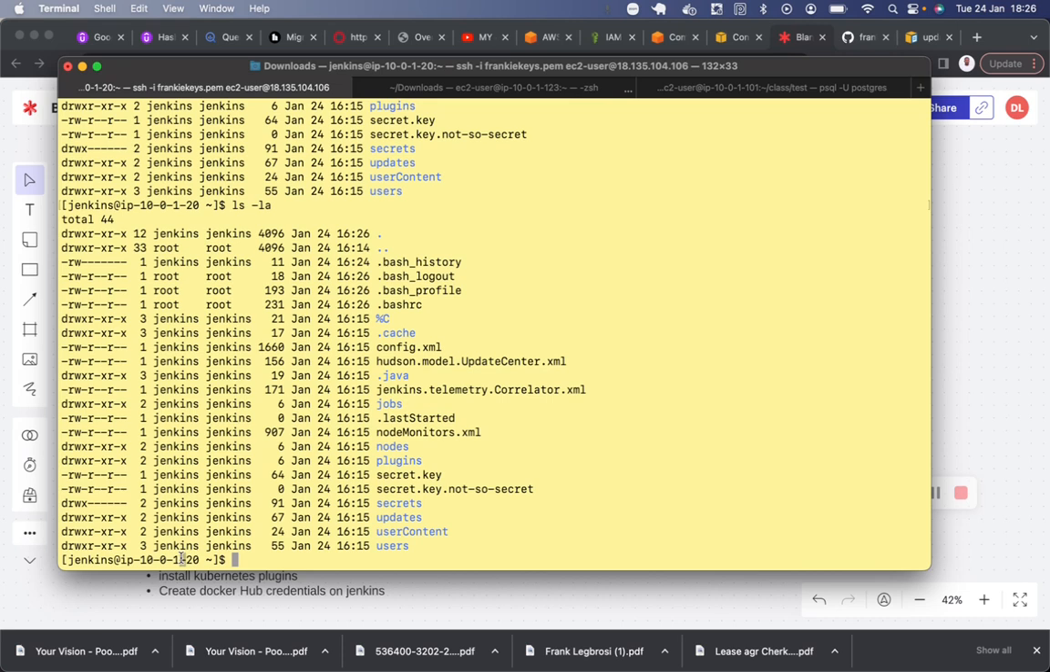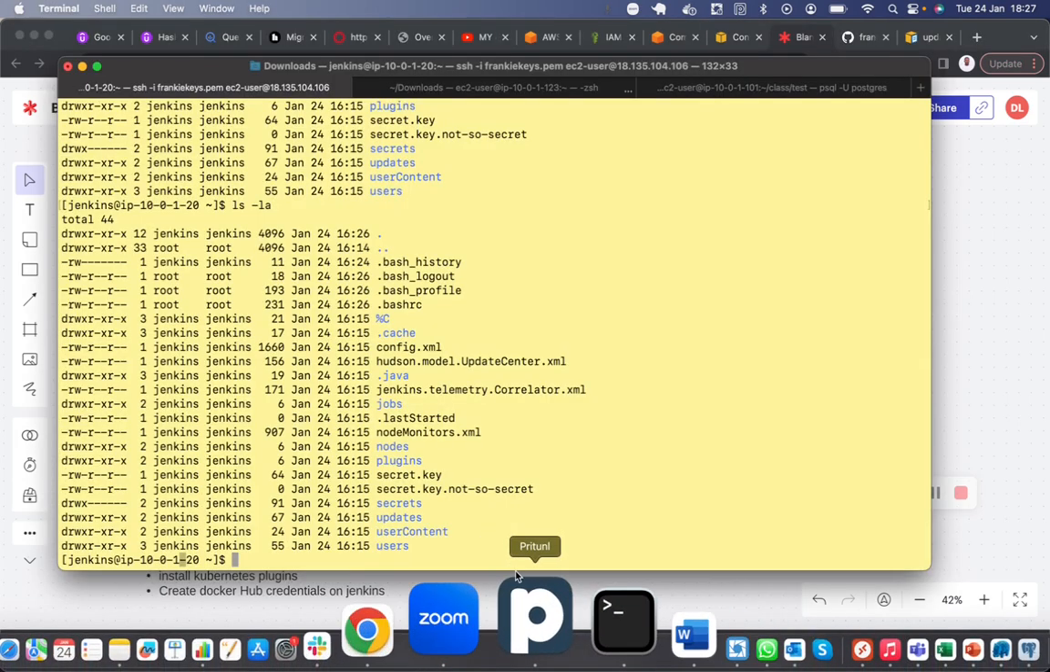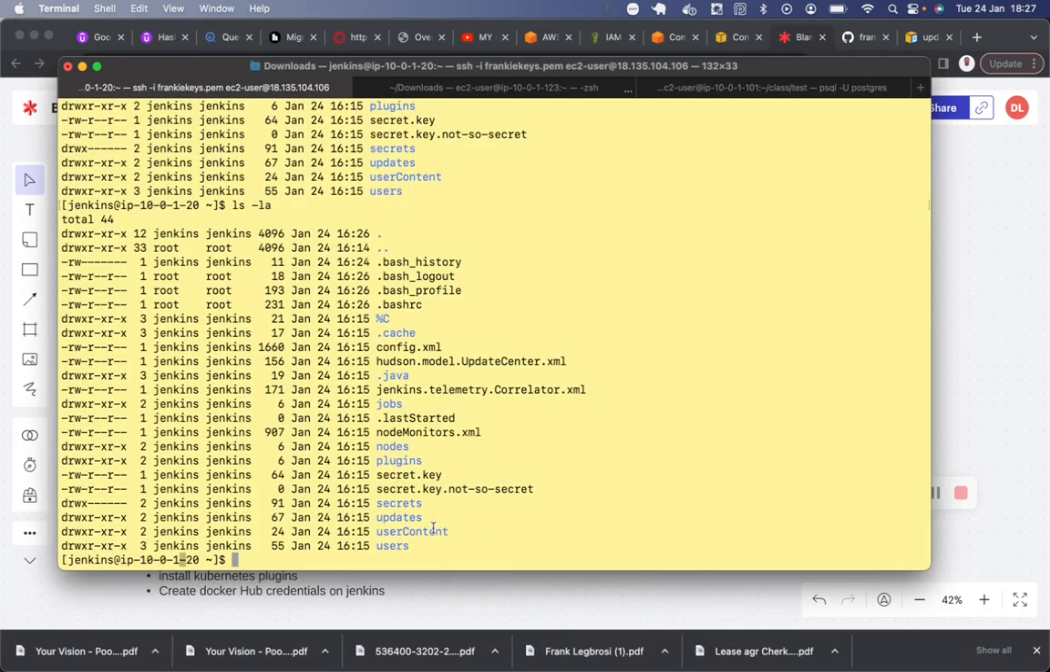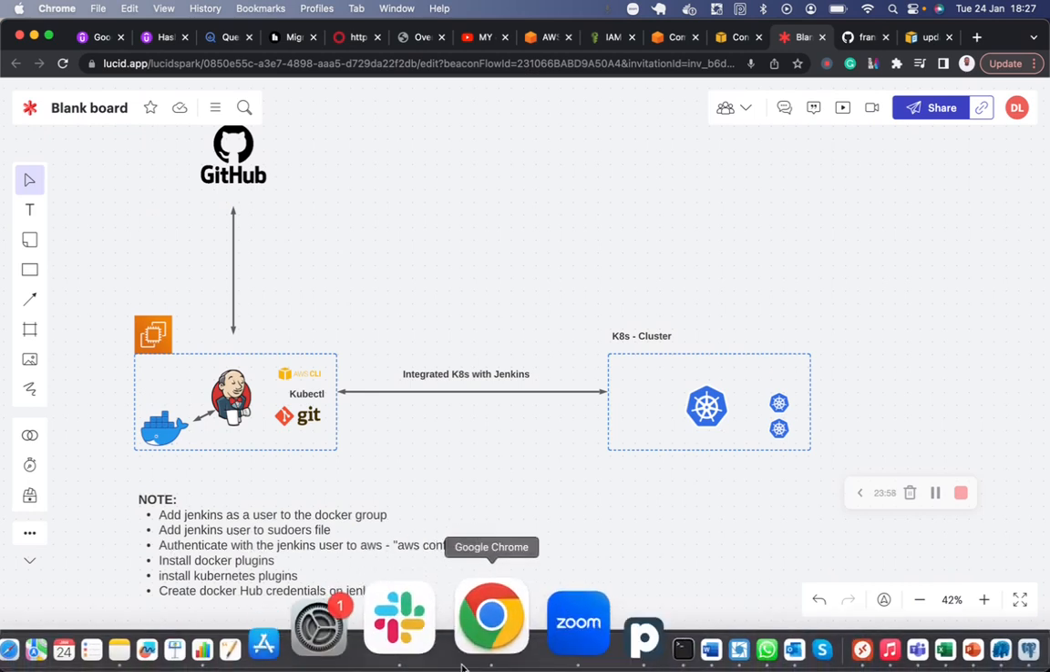Now Jenkins on its own needs to authenticate with AWS, because if Jenkins does not authenticate to AWS, Jenkins will not be able to deploy to Amazon EKS. So for Jenkins to be able to deploy to Amazon EKS, Jenkins as a user must authenticate with AWS. So how is Jenkins going to do that? That is item number 3: authenticate with the Jenkins user to AWS using AWS configure.